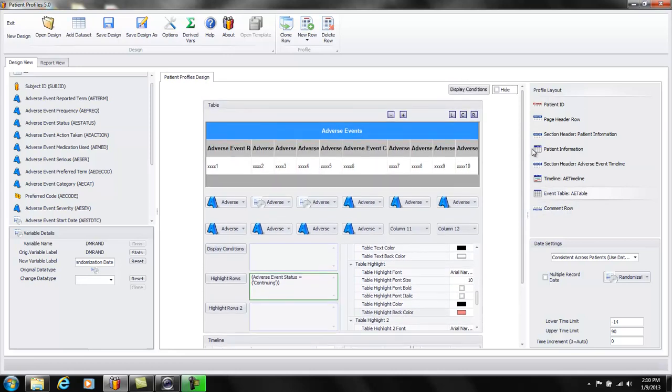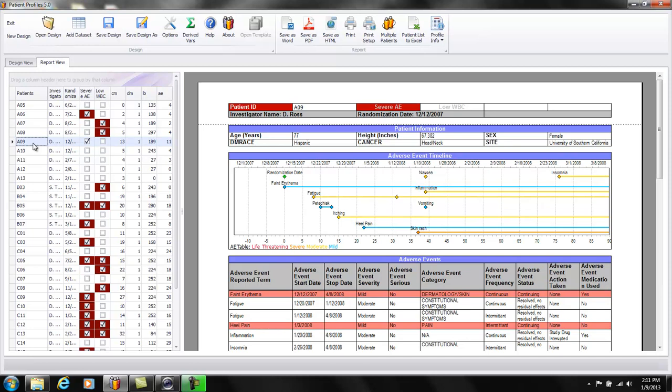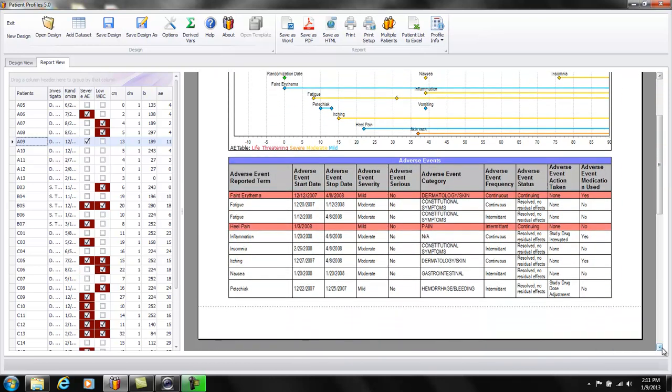All right, and then when we click over to our report view, we can see how that's taking shape. So here we see our timeline. We see our legend down here, life-threatening, severe, moderate, and mild events, and how they're color-coded. And down here we can see our adverse event table. And that's highlighted with continuing events.